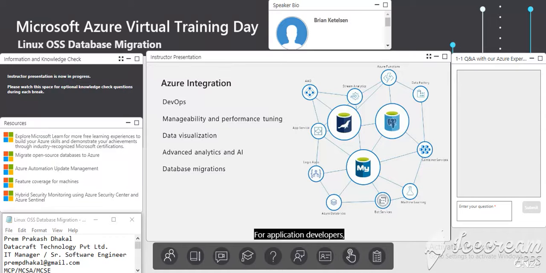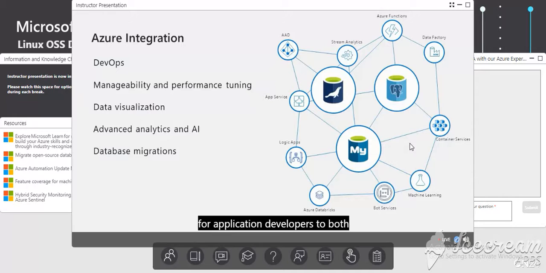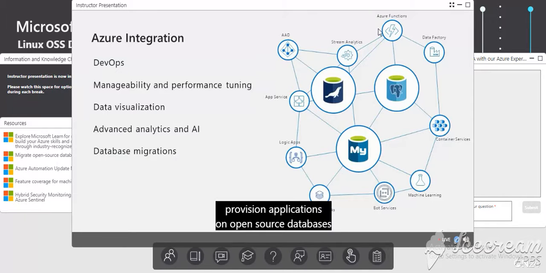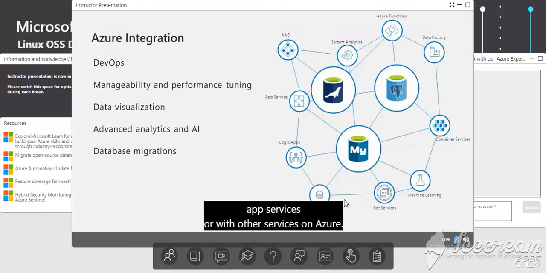For application developers, the Azure integration provides key integration with popular frameworks like Drupal, Django, but also popular programming languages like Python and so on. We've done work to really make it simple for application developers to both provision applications on open source databases by building a connection in Azure App Services or with other services on Azure.